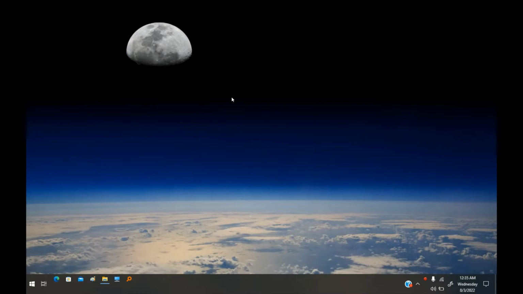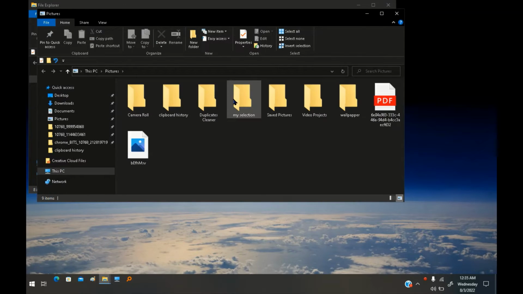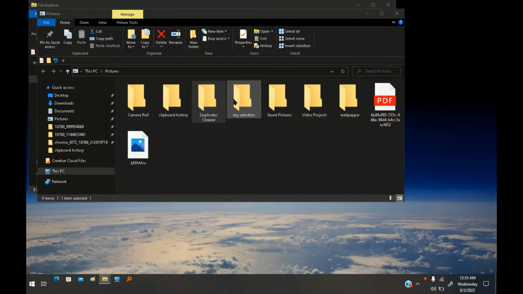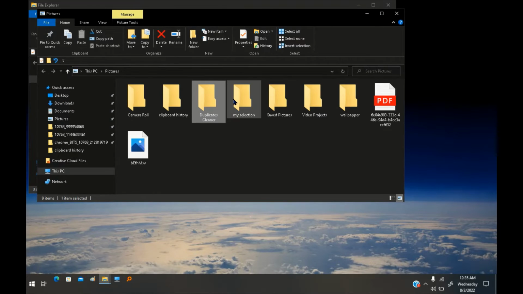Let's suppose I am opening a folder. This time I am opening Windows Explorer. I will open this picture window. As you can see, each time I open a folder, it opens a new window. Now, see again. This can be an issue if you have so many folders.